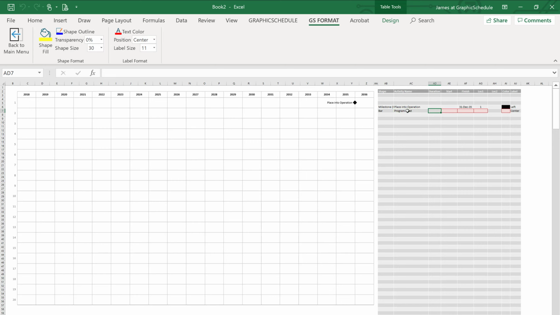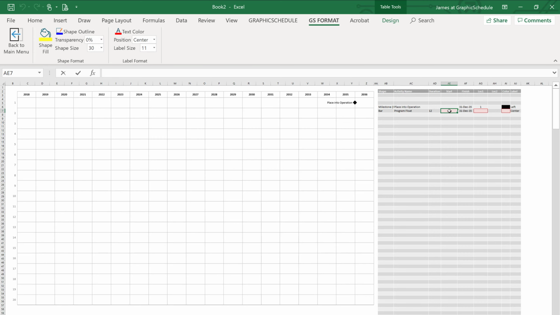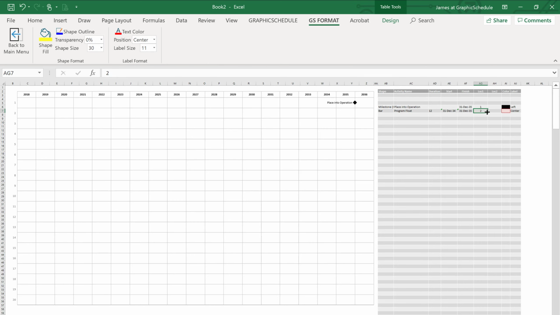Now let's add a bar shape to insert 12 months of program float. Set finish equal to the milestone date above. Start equals finish minus duration times 30.4, which is the average number of calendar days in a month. To place this bar on row 2, we could either type 2 in the location cell or use a formula. We'll make this gray and put the label on the left.